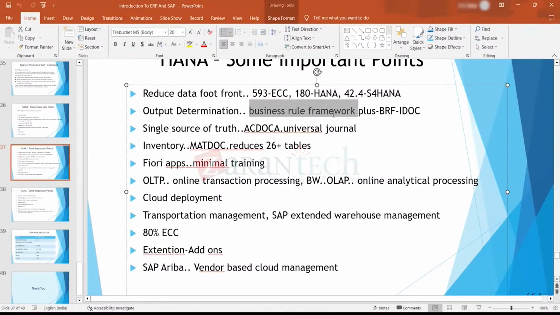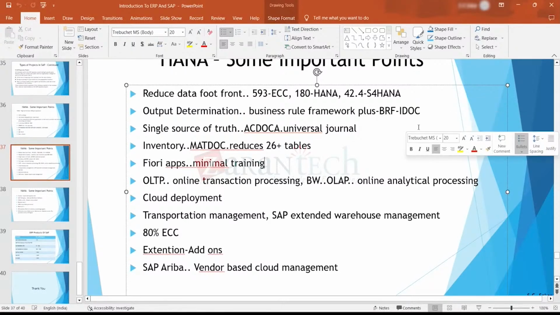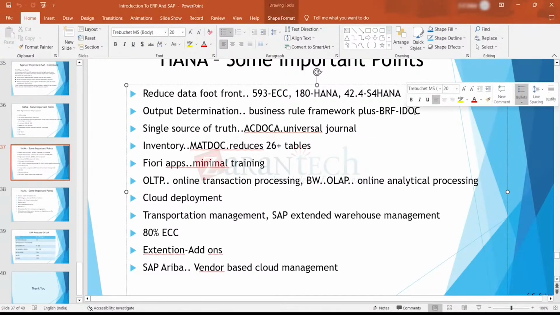The new output process is called BRF plus, Business Rule Framework plus, and we can have IDoc also. IDoc is mostly used for connecting with other systems. From the SAP system, you can connect to other systems through IDoc. Earlier it was output determination and message control, now we call it BRF plus.